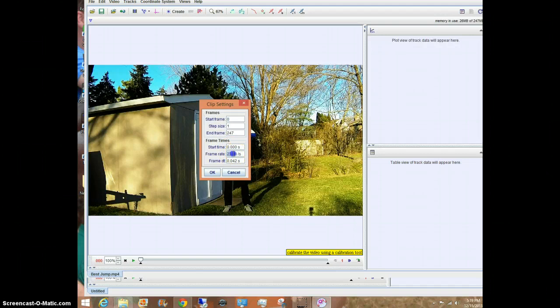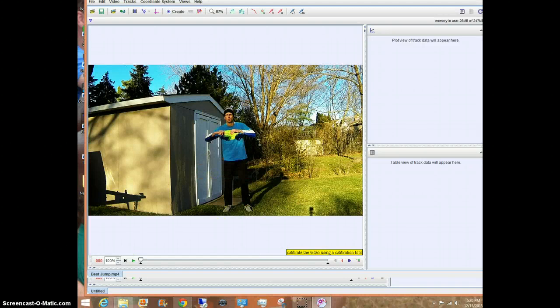I'm going to change this to 120 frames per second. Right now it is at almost 24 frames per second because that's what normal video is. But no, we videoed in 120 frames per second. That's very important. Okay. The next thing you need to do is tell Tracker the distance of things.